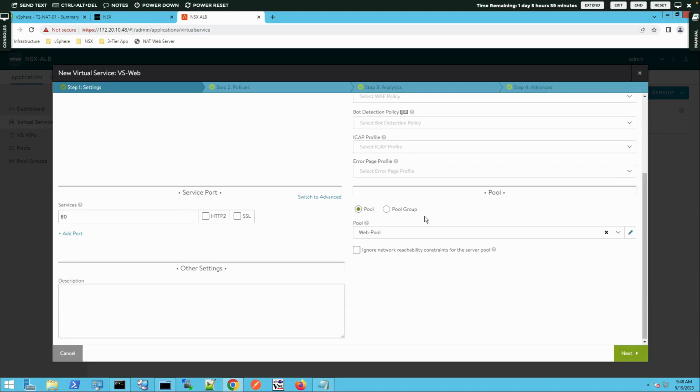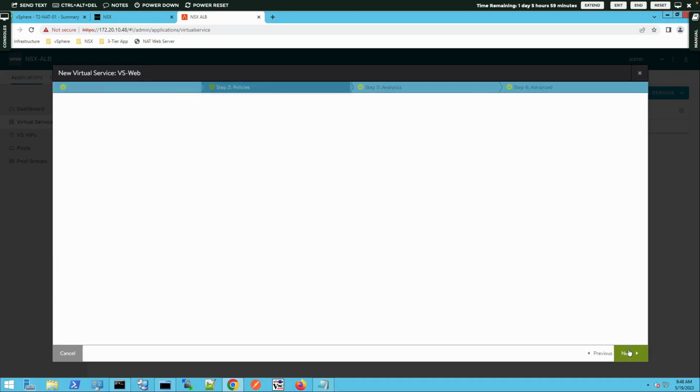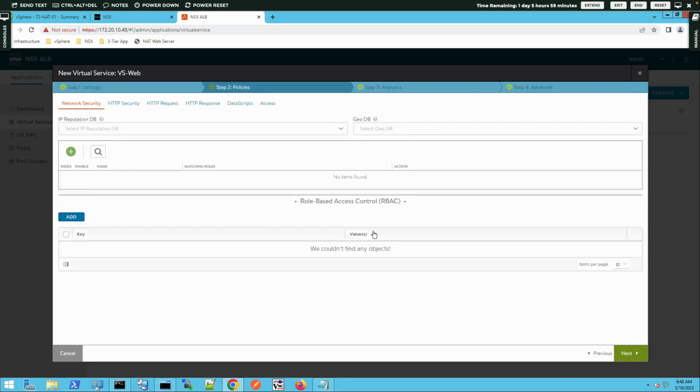We're not going to set anything else up, but I could set up descriptions or choose SSL or server pool groups or bot detection policies. Some of these are available with the advanced load balancer enterprise licensing, so some of them are not necessary here. Same thing for policies and analytics and all that.